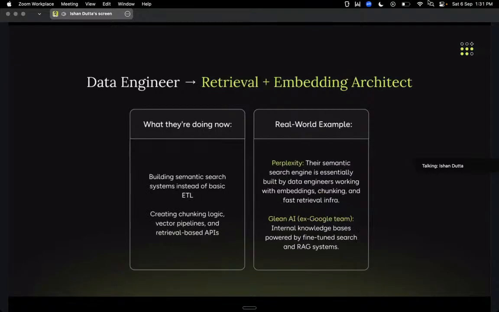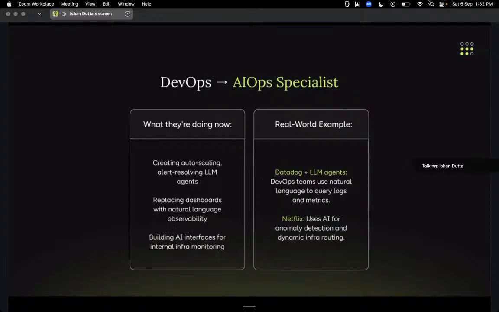Then the data engineer role is evolving into a retrieval or embedding architect. Instead of building simple ETL pipelines, they're creating semantic search systems, basically search systems which run on embeddings and give you very fast results. They're creating the chunking logic, vector pipelines, and so on. A real-world example is Perplexity, whose semantic search engine is built by really good data engineers. Then there's Glean AI by an ex-Google team, where all of their internal knowledge bases are built on top of RAG systems.